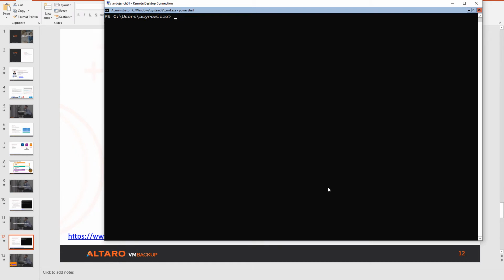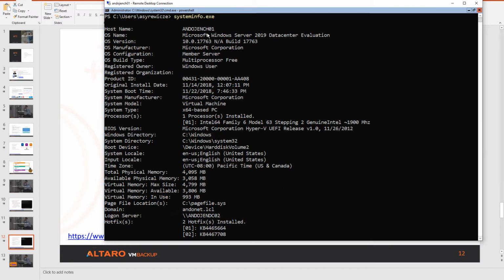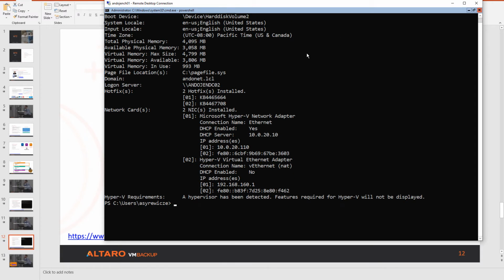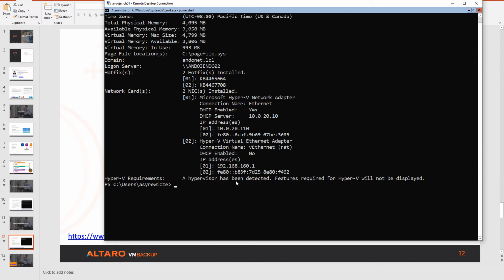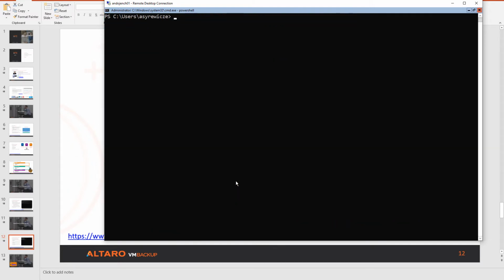Okay, so I've got our demo environment open here, and the first thing I'm going to do is run systeminfo, so you can see what type of system this is. You can see that we've got a Windows Server 2019 box. It's an evaluation version. And down here you'll notice that the Hyper-V role has been detected. So I'm going to go ahead and clear that, and let's start doing some stuff with Docker.